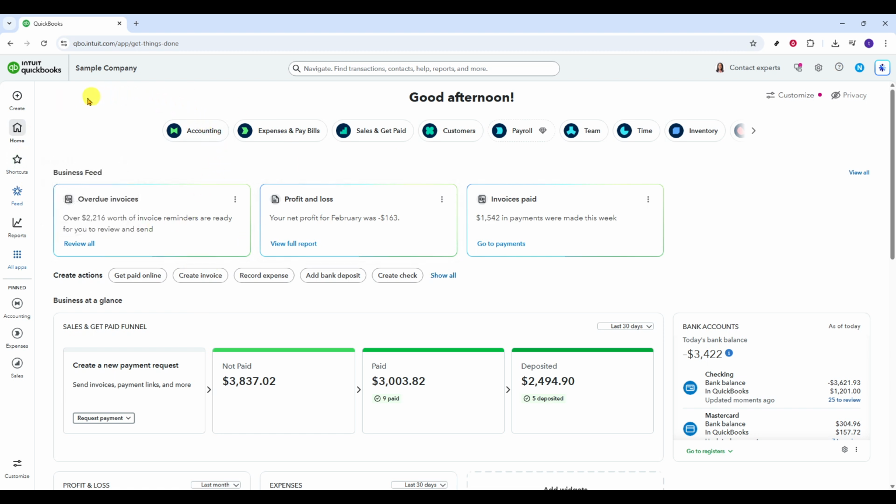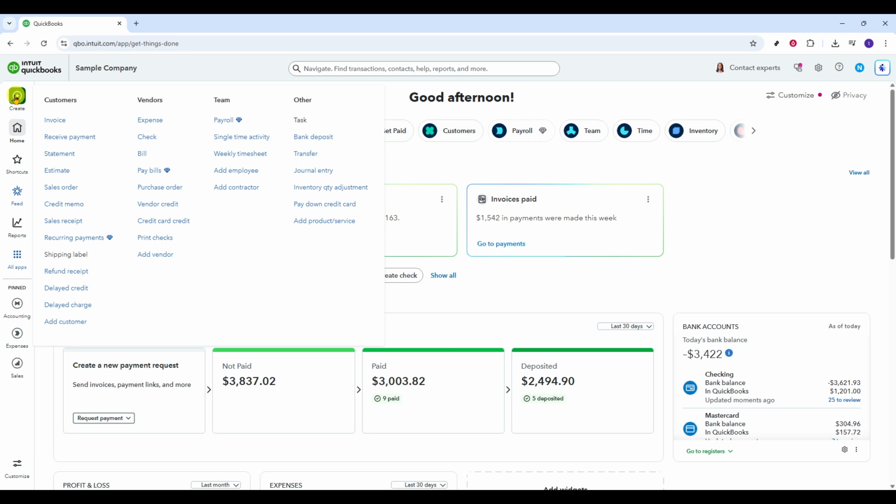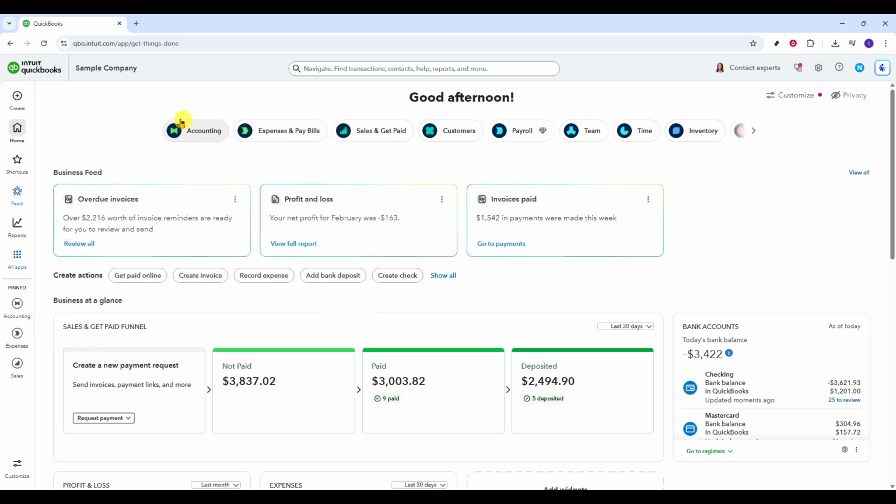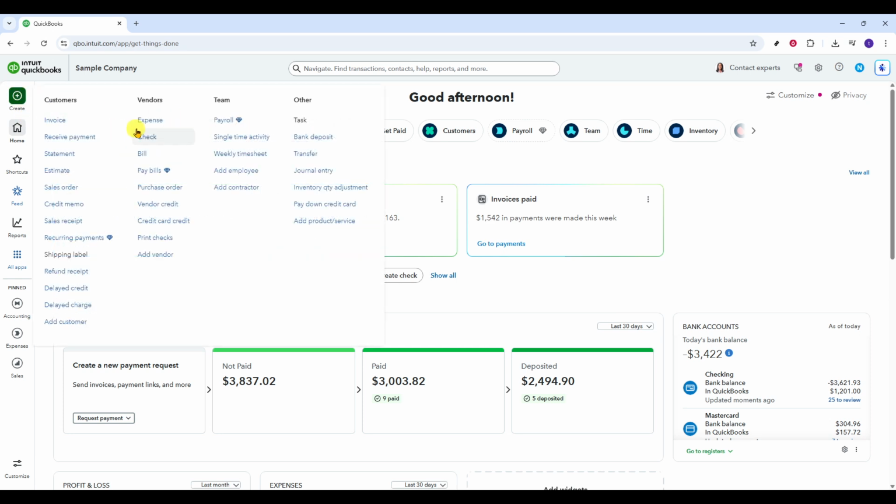From here, look toward the upper left area of the screen for the Create menu. Depending on your layout, it may appear as a New or Create button. Hover your mouse over it to reveal the available transaction types. From the list that appears, choose Vendor Credit.